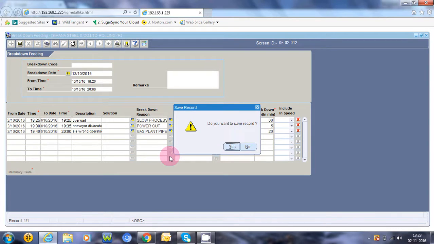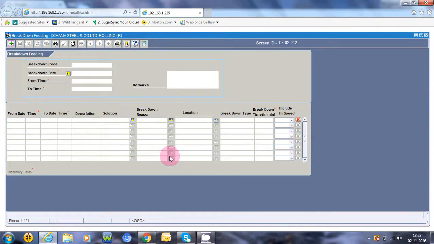Now again press enter and the system will ask, do you want to save the record, and we'll say yes. Now it says your record is saved. So this is how you can do breakdown feeding in the iQ-Metallika ERP system, in which you can mention the timings of breakdown with the reason and a description, so that we can help during its analysis on what action should be taken to avoid breakdown. Alright, so this is how you can do it, and I hope this video will help you.